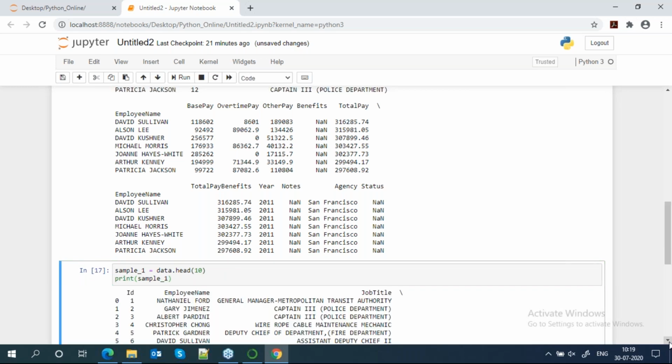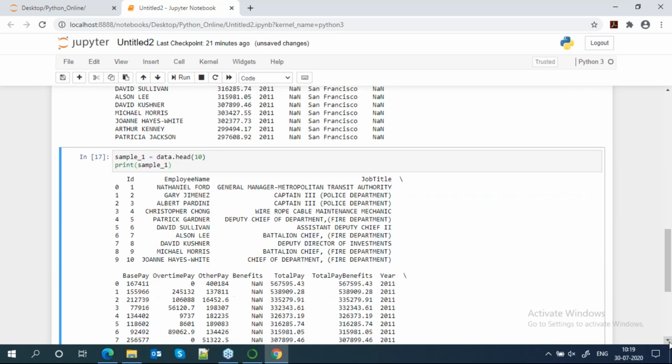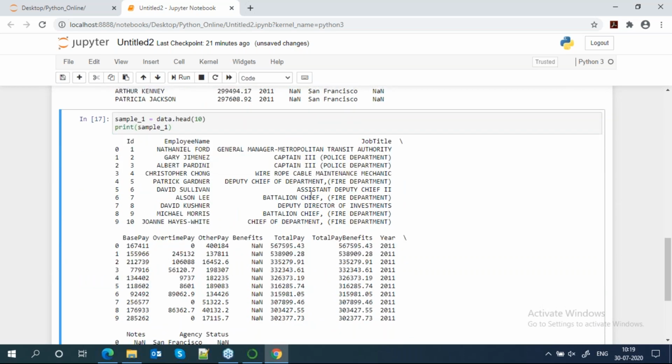Okay, so you can see that now we have another table. We have employee name, then ID is there, job title, base pay, overtime pay, other pay, benefit, total pay. So what happened now?